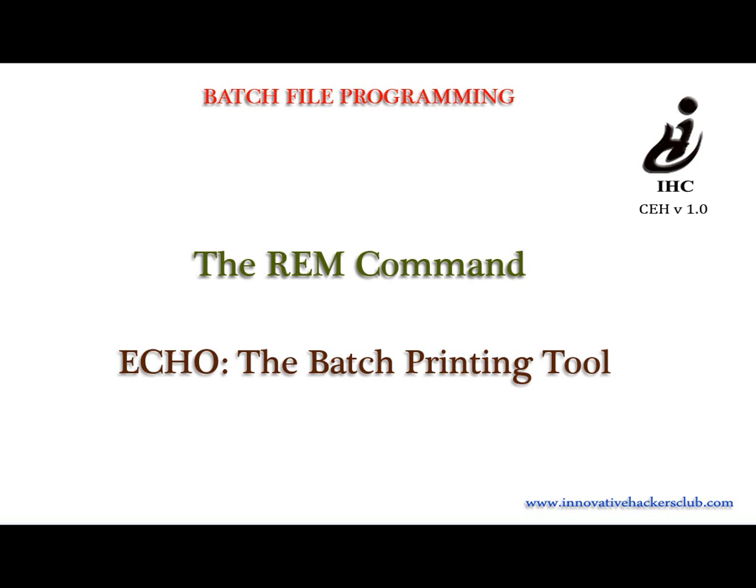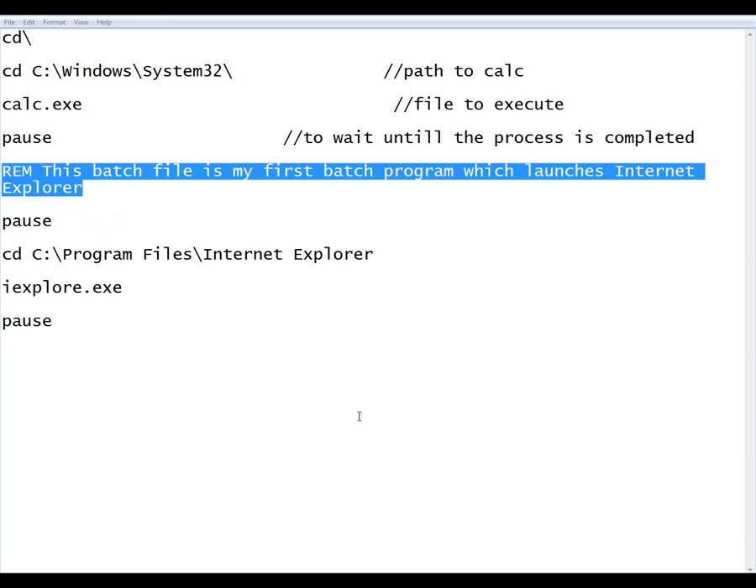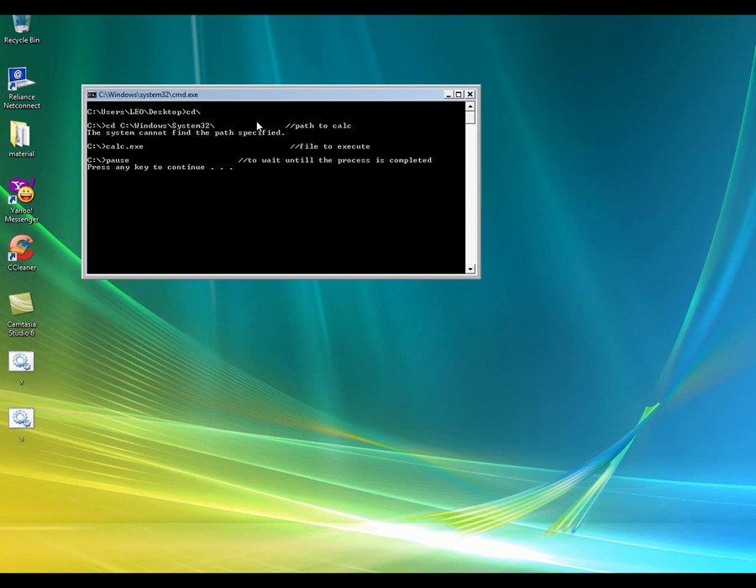The rem command. The most simple basic batch file command is the rem or remark command. It is used extensively by programmers to insert comments into their code to make it more readable and understandable. For example, I am using the rem command to remark that I am launching Internet Explorer. So now save it and close it. When you double click on it, it will remark what the process is going next. It is normally not used in small, easy to understand batch programs, but it is very useful in huge snippets of code with a lot of stuff loaded in it.